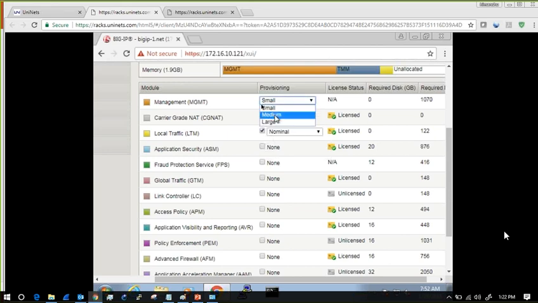Here it is: small, medium, large. For the management, the small is already chosen. So we can also do it like this. Not available, so it will be the limited one, right? Or you can see the unlicensed here. You can also use them, but with limited functionality. But our main task is to do this, right? Okay.